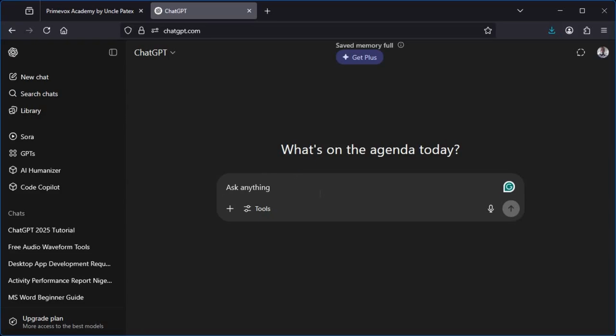But before we start to ask ChatGPT a question, let us look around. From here, you can open new chats anytime you want, while from here, you can search your previous queries. This library will show you all the images that you have worked on. Okay. Then we'll have GPTs here. If you want to see other GPTs, you can open them from here.